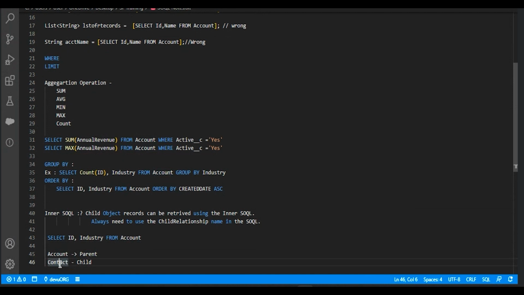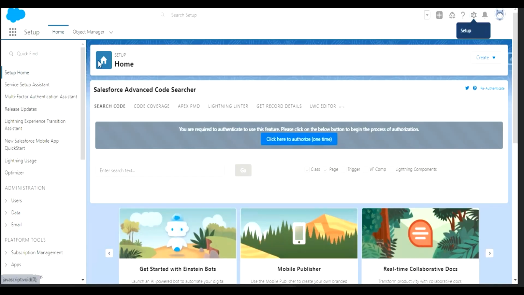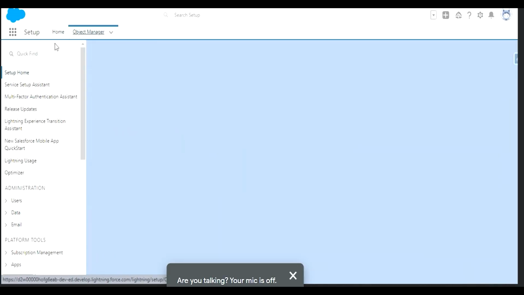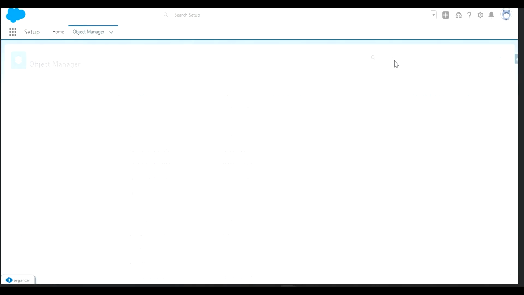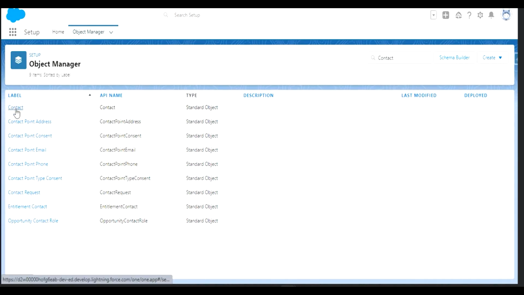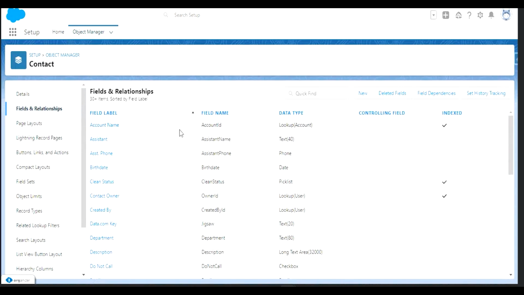I can't directly go and use the contact object API name in the inner circle. That's why I mentioned we have to use a relationship name. So what is the relationship name and how can we use it? Let's see here. What I'm trying to say is, on a contact object, we have a lookup to account, correct? This is the account ID.